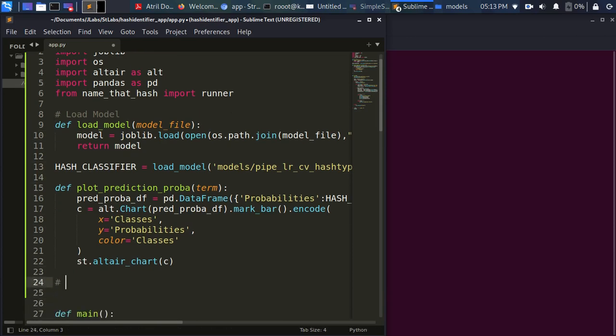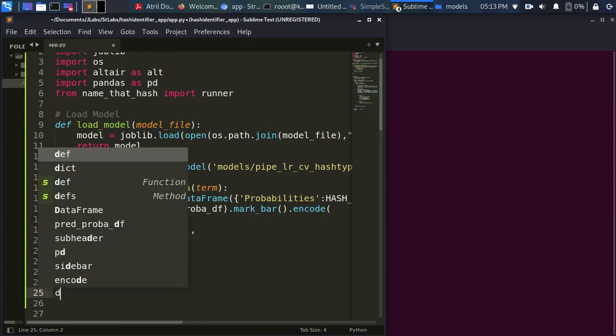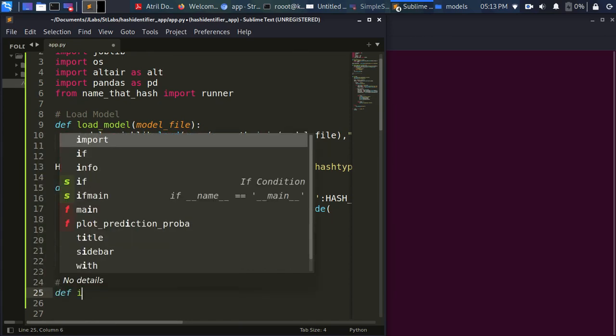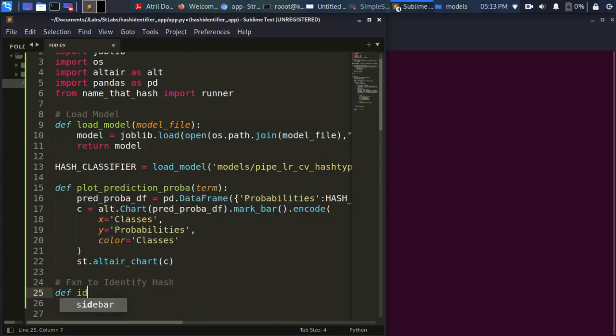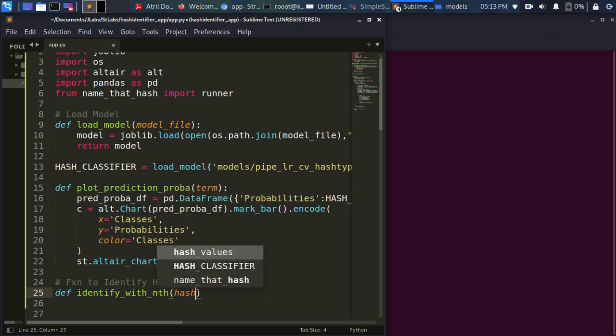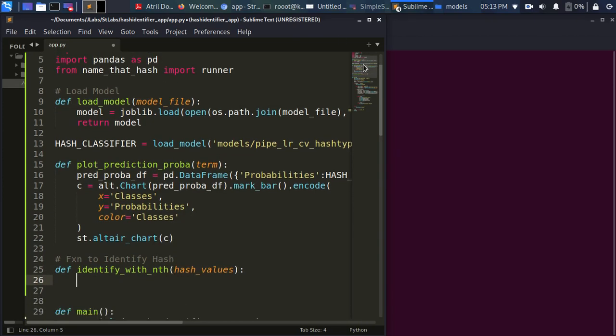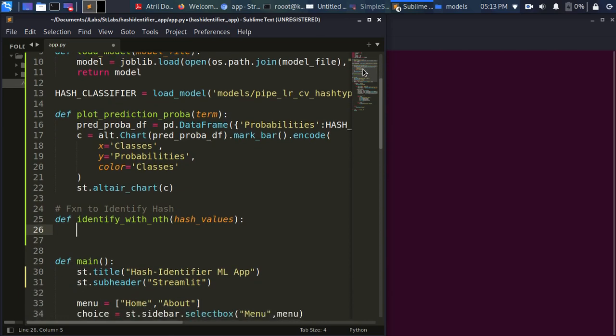Let's create a function to identify hash, right? It's going to be def identify with NameThatHash. That's the name of the function I'm calling. I'm going to pass in my hash values, whatever value is being supplied, and this hash value must always be in a list, right? So this must always be in a list.